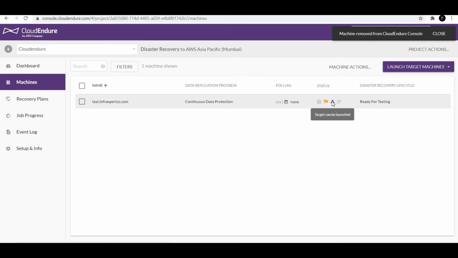And in here this icon means the target can be launched, and this one is purple when a target has been launched by the machine, and this one if any error is coming.